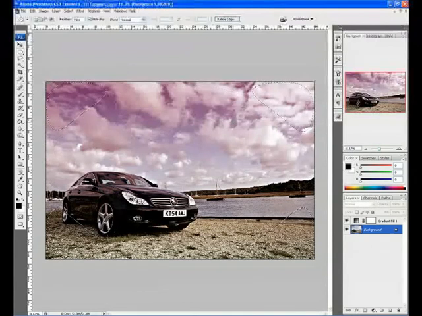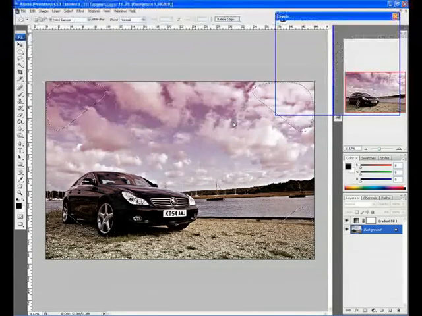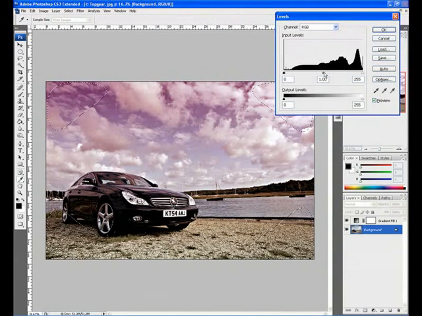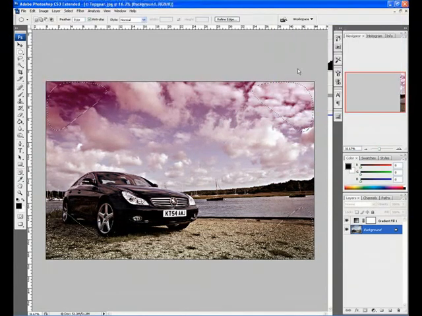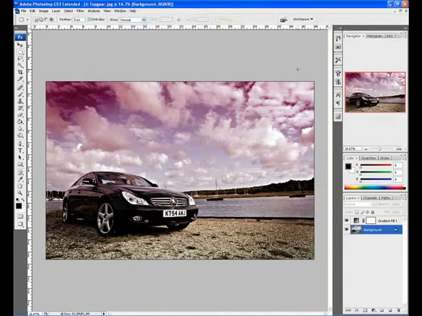Once that's finished, just go Control L, and what we want to do is just to increase our midtones slider, and you can just see the vignetting effect going on there in the image. When you're happy with that, just click OK. I then go Control D just to deselect the image, and we've now got that quite nice sort of vignetting style going on. At the moment we still need to increase the polarization effect.